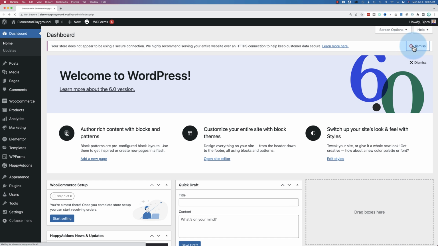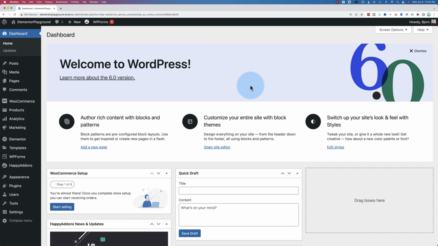In this tutorial, we're going to check out all the newest stuff in WordPress 6.0 that was released recently. Let's get to it. If you just recently updated WordPress, you probably see something like this in your dashboard.